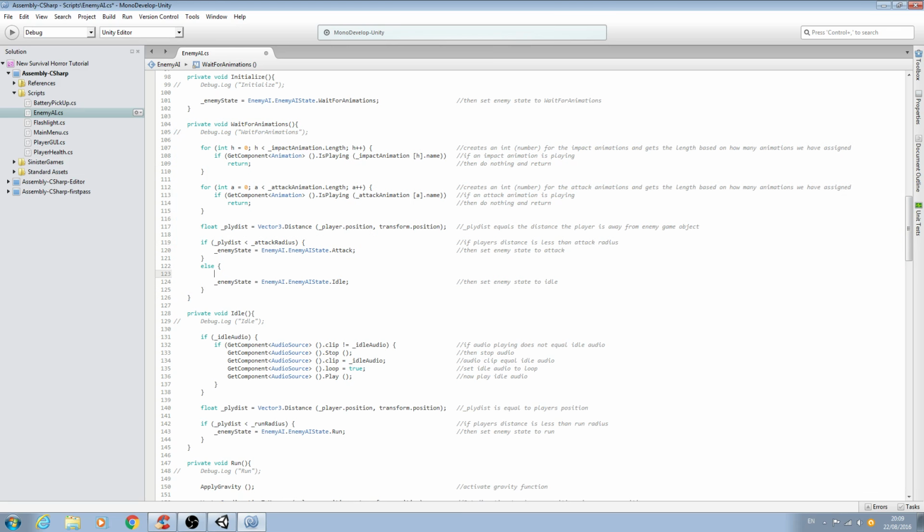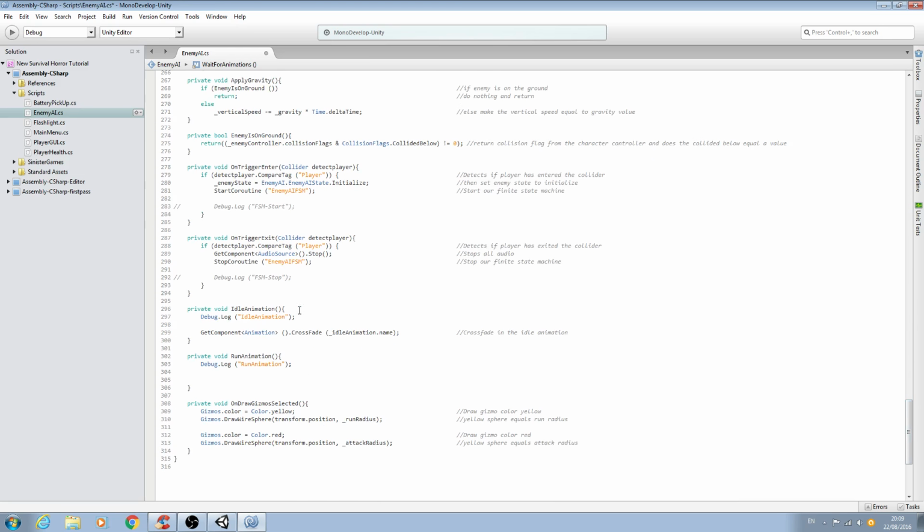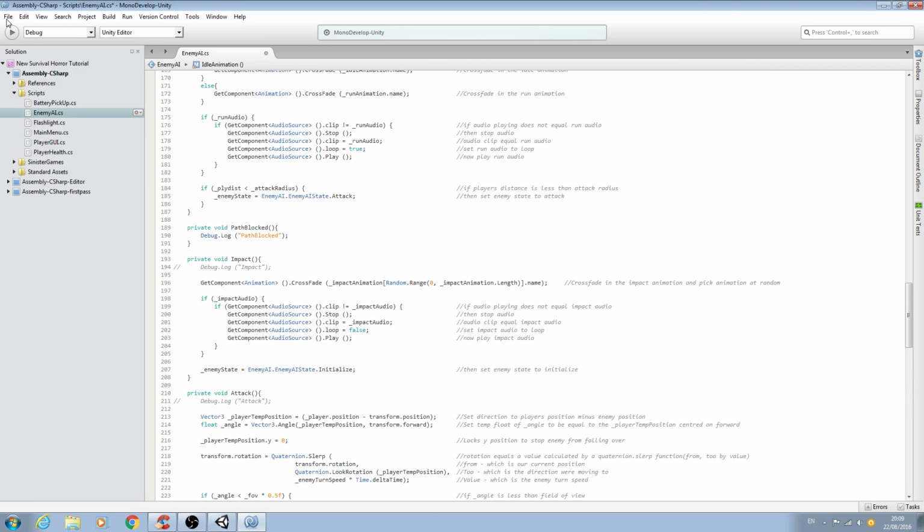So I'm going to come in there, so we have it where it says if play distance is less than attack radius, switch to attack, else idle, and then it would iterate through. This is where we're now going to call the idle animation, and we do that by just calling that function. Open and close brackets, close the line off. So here we have idle animation, what we're calling here, and we'll just save that there for the moment.